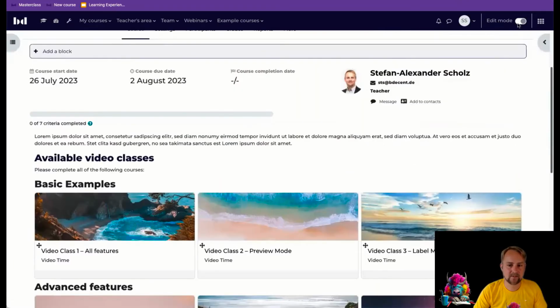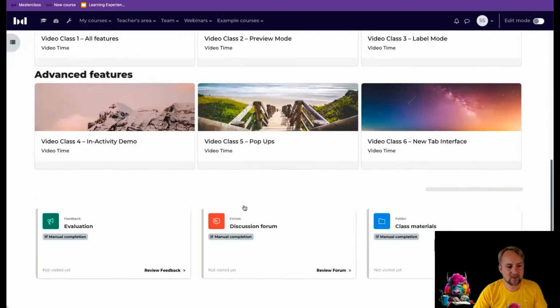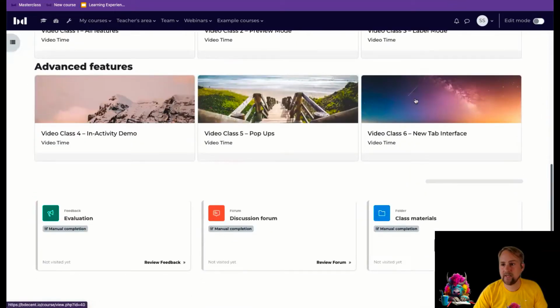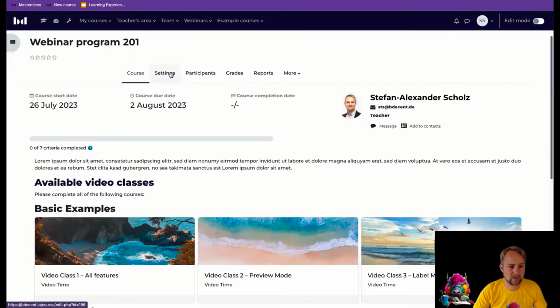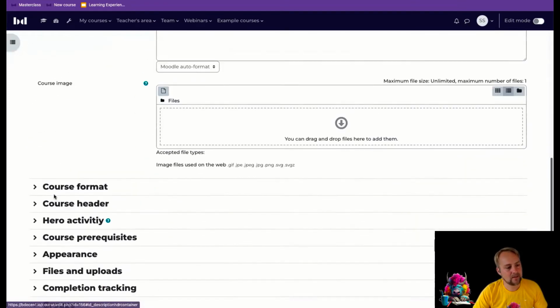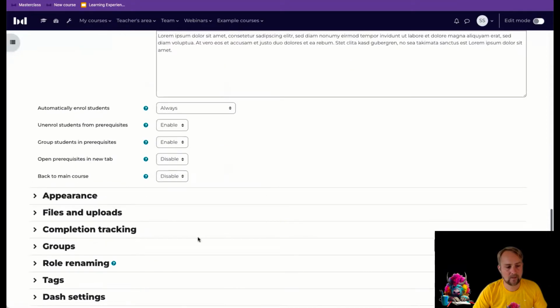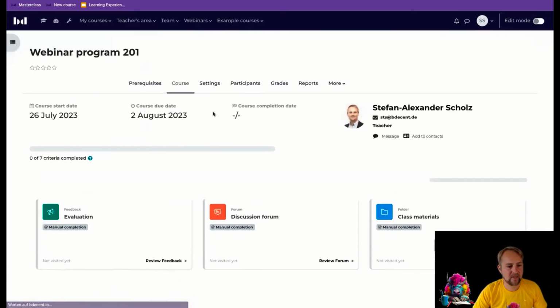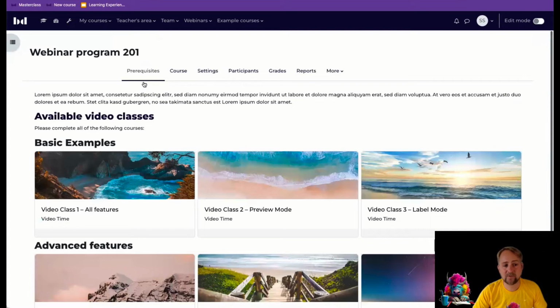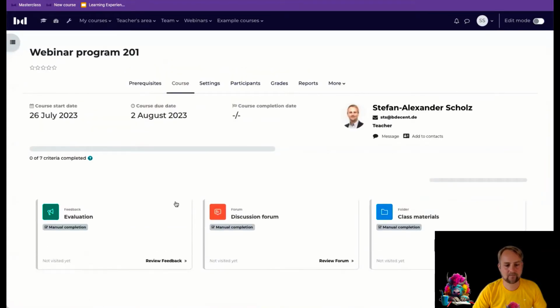And what I want is that these 3 activities are not displayed below the prerequisites, even though that would be possible. I want them to be displayed on their own page. So in order to do that, I can move the prerequisites onto their own tab. And once I've done that, I do have the prerequisites here, and I have the course activities here.